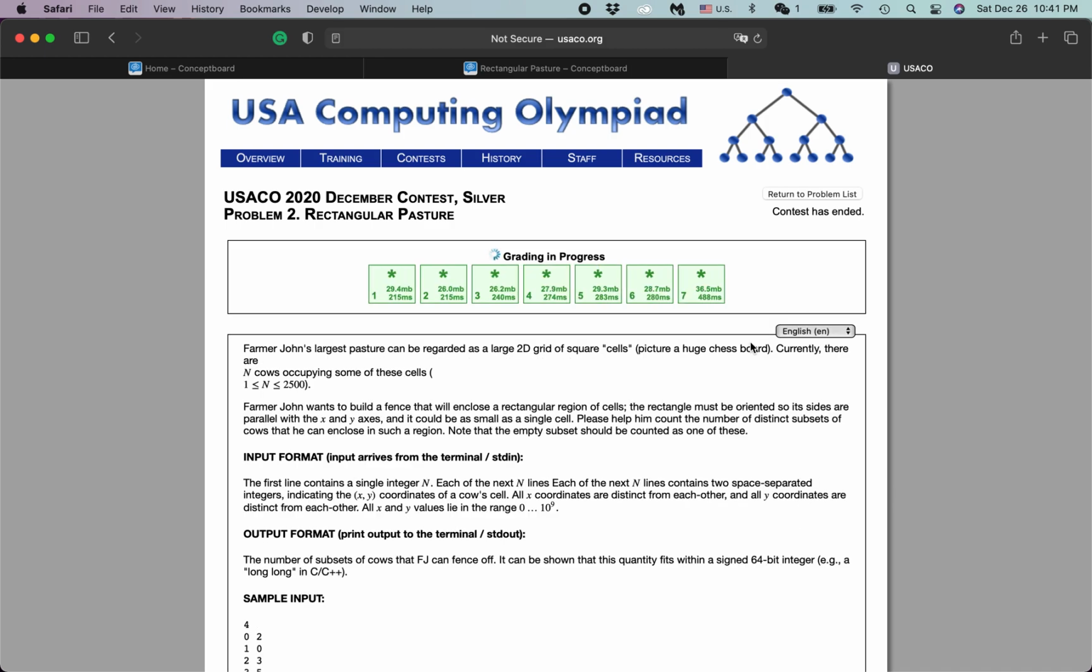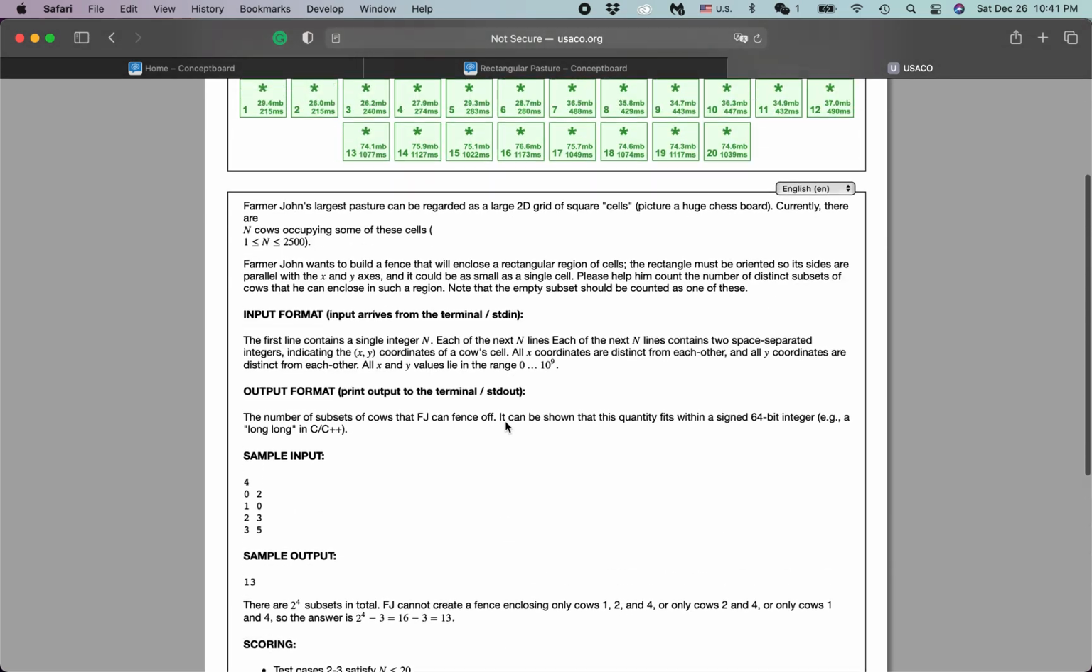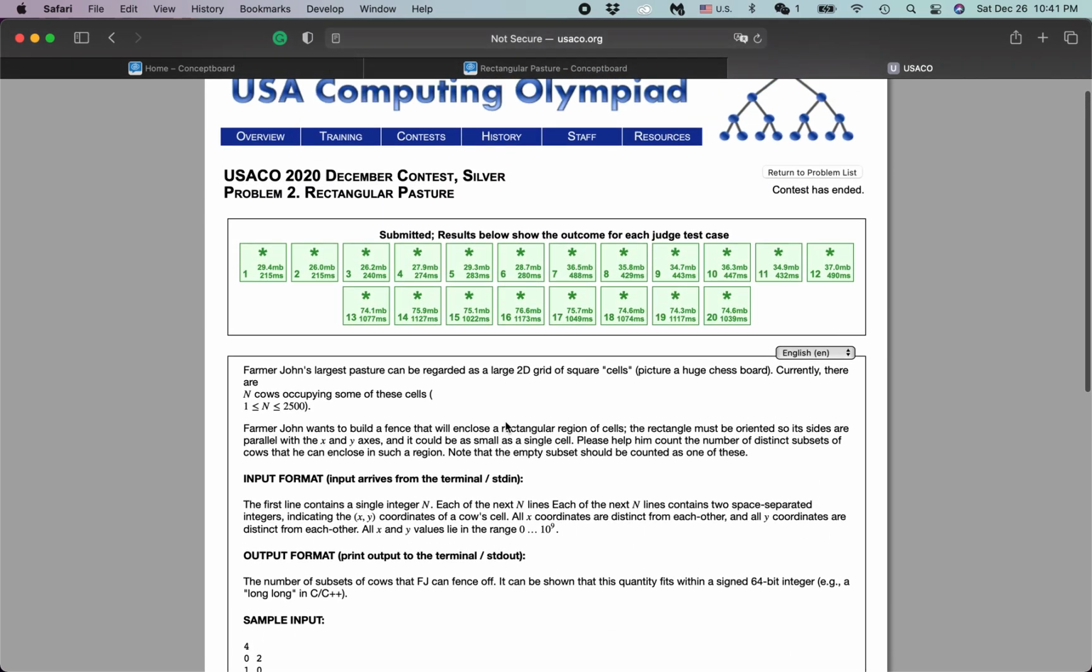So far, so good. Fans starting to heat up. All right, great. So as you can see, we were able to solve all of the test cases using our approach, which has a time complexity of O of n squared.